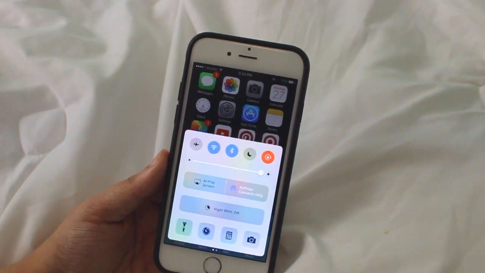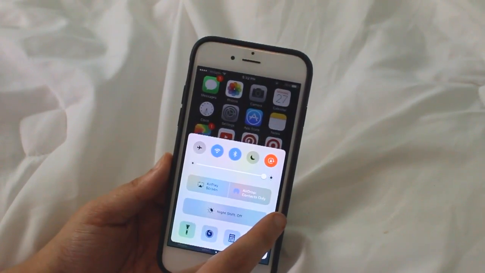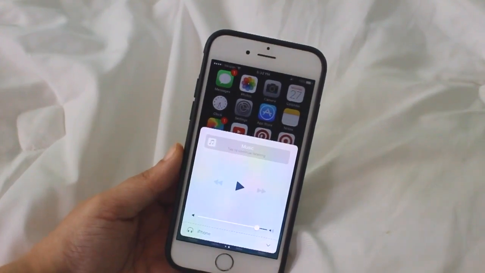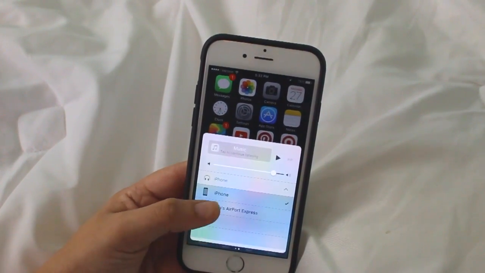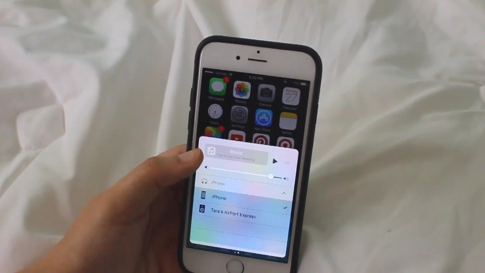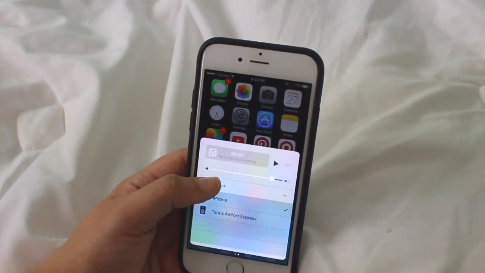And also, if you guys are wondering where the music is, basically all you have to do is swipe over that way, and there is your music, which I think is really cool. And if you hit this drop down caret right there, it will give you different options where you can play your music, like your iPhone or your iPad.